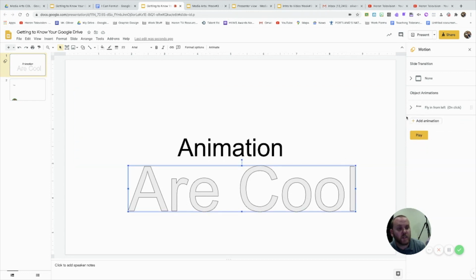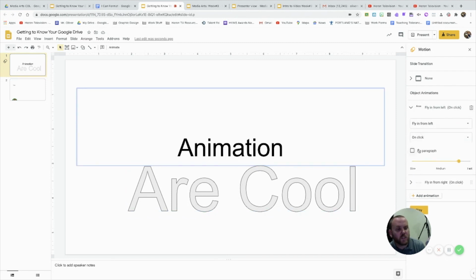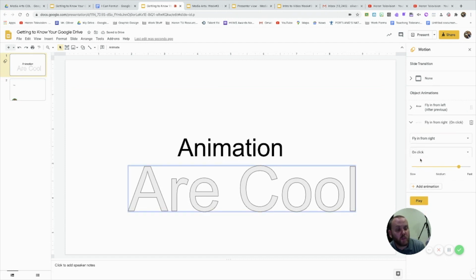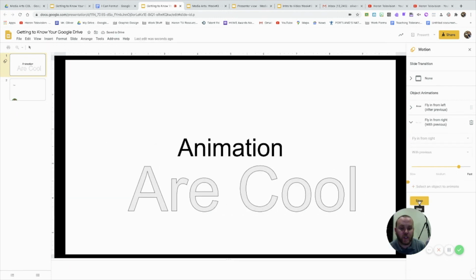Let me select this object, add an animation, and I'm going to make this one fly in from the right. So I'm going to set fly in from the right, and they're both on click right now. I'm going to show you something neat you can do. You could change them so that they're after previous or with previous. So if I hit with previous, you can guess what's going to happen, and then you press play to test it, right? They could come in together, and now you've just animated some text.